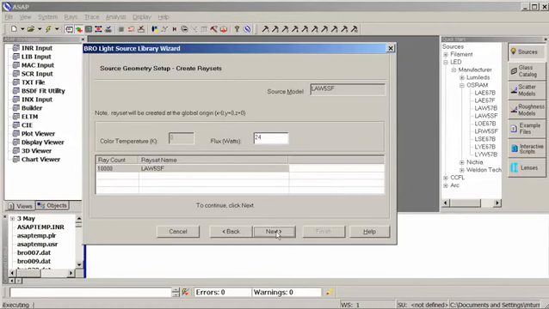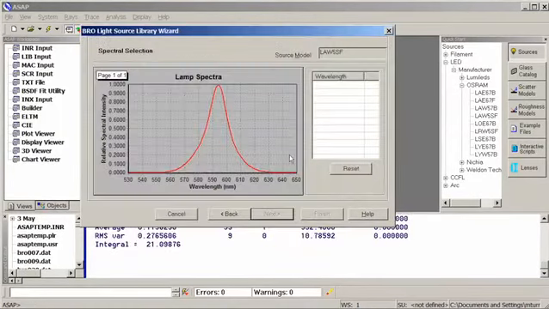So let's continue. So ASAP is bringing in the geometry and calculating the information necessary to help generate the ray set. Now I can indicate which wavelengths I want to use. I can either take a spectrum of wavelengths, or I can simply take one wavelength. In this case, I'll take one wavelength, the peak wavelength, or somewhere in that vicinity.